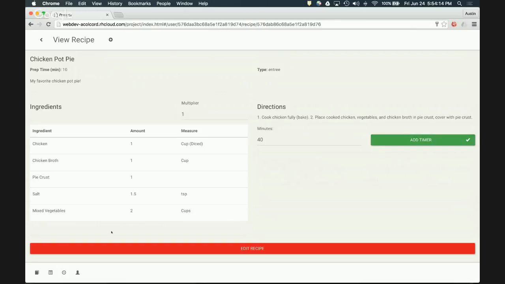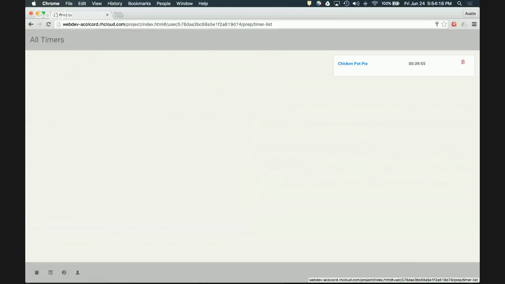So we click Add Timer. You can see a check mark to make sure we actually did it. Go to our timer list, and we have a timer created for us. And I'll explain more about this page as well, because there's a little bit more to it.